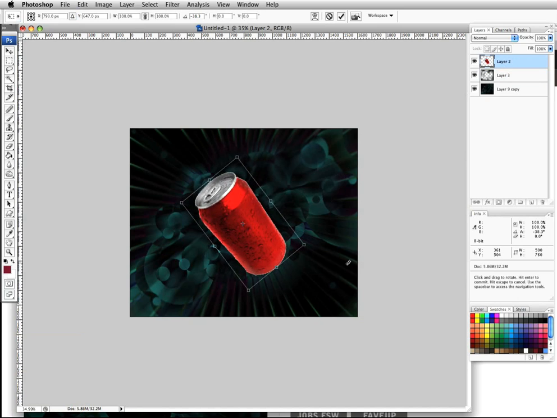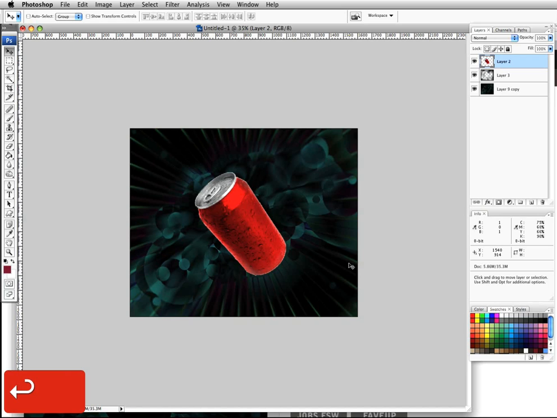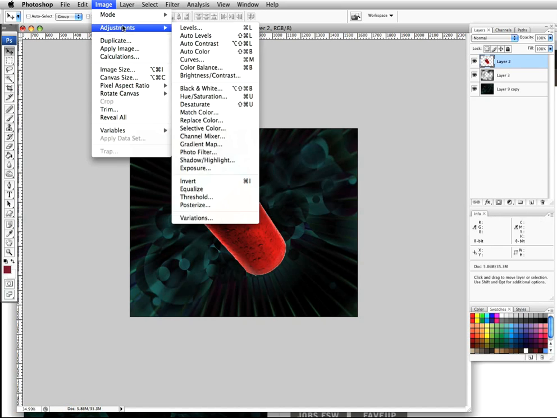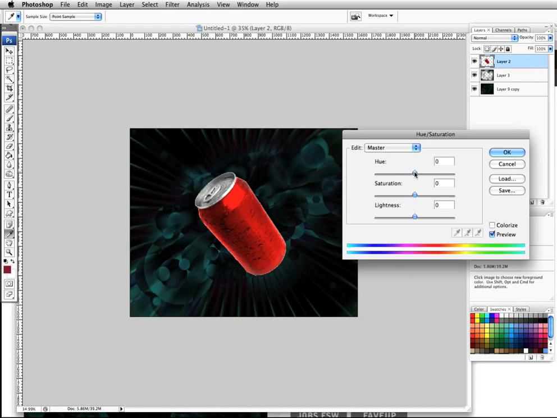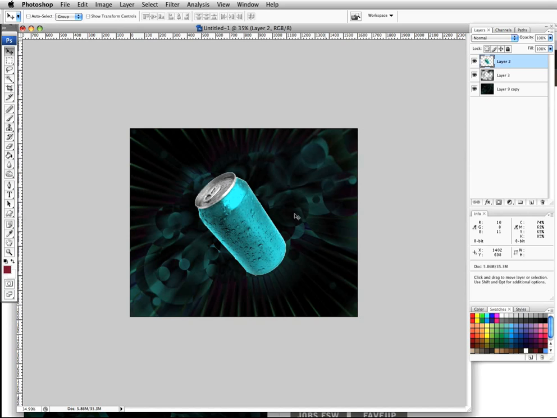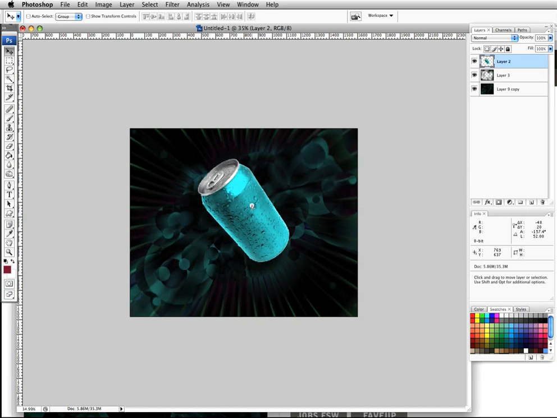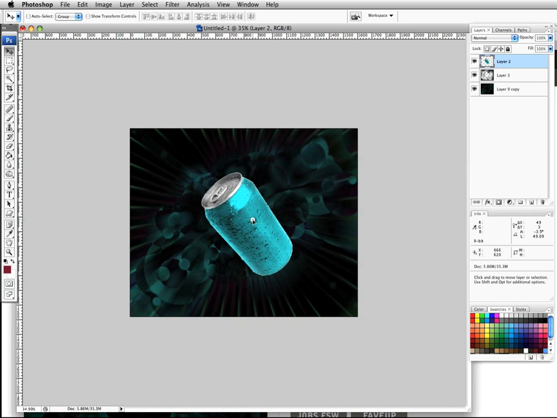And then hit enter. So once you've added your can, the next thing we're going to do is change the hue on that. So I'm going to go to image adjustments, hue and saturation. I'm just going to change that to about 180, and click on OK. And that starts to tie the can into our background area there.